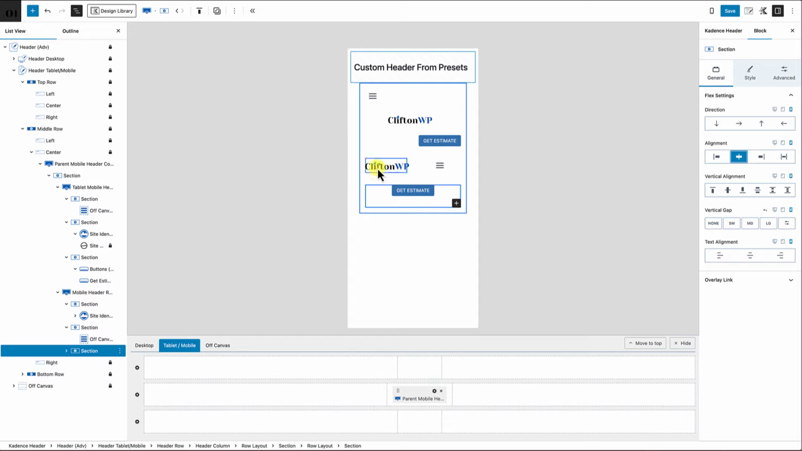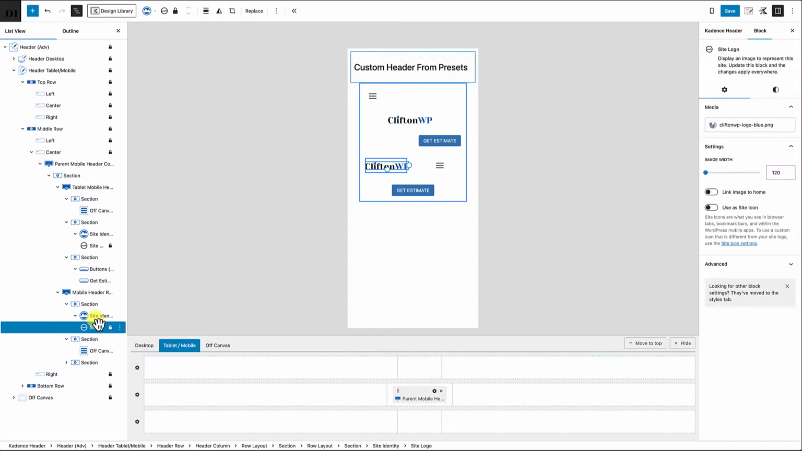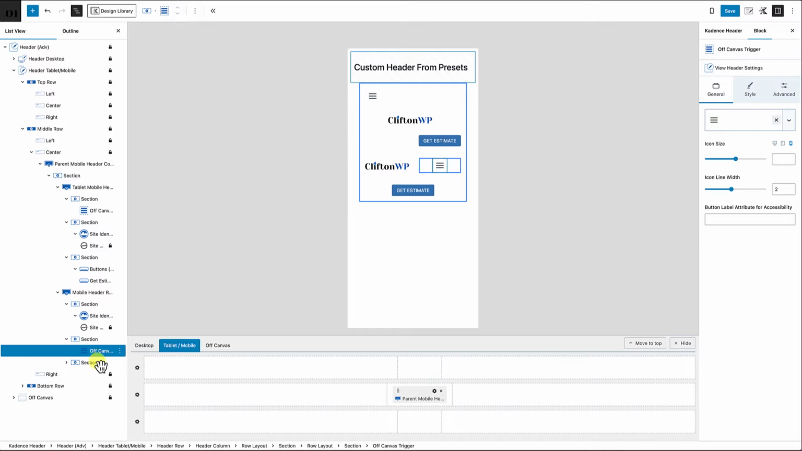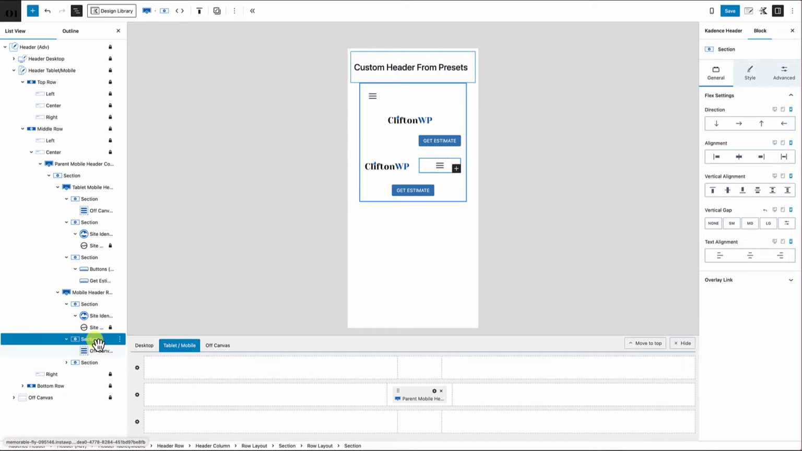So first I'm going to select the logo, which is the site identity. And then I'm going to select the section that contains it, move over here to the right, and go ahead and set the alignment to the left. And then I'm going to select the off-canvas trigger, select the section that contains it, and go ahead and align that to the right. Okay. And then for the button, we're going to leave that exactly the way that it is.